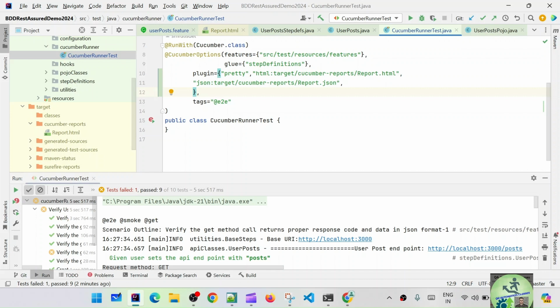So let's do that. Let me copy this JSON one and update it. Within the double quotes, instead of JSON, just give JUnit. So JUnit, target slash Cucumber reports. Instead of report.json, we'll say report.xml. Makes sense now. So now these many types of reports are going to get created. And tags, and this is the completion of the Cucumber options.